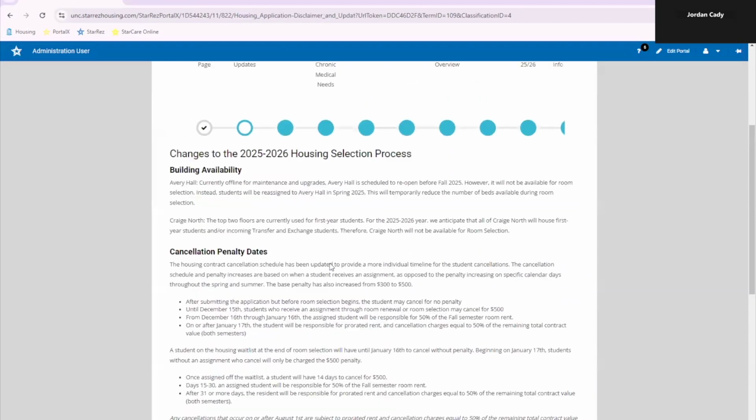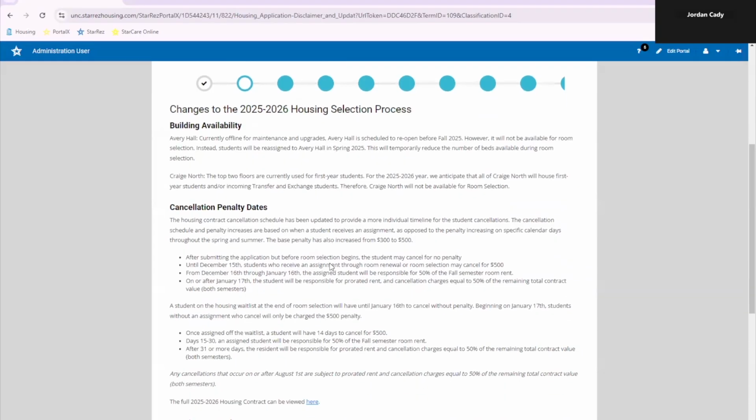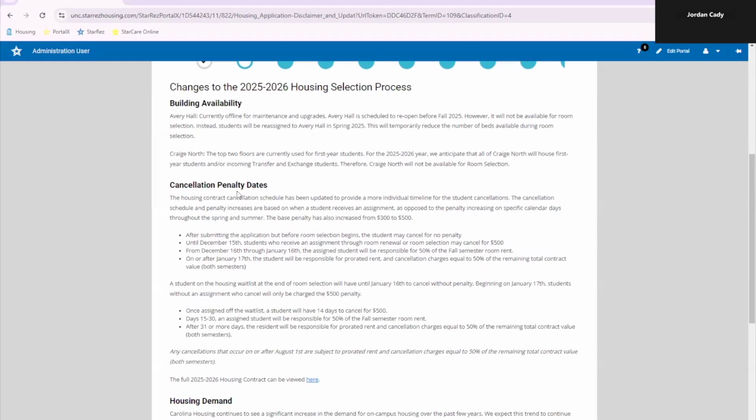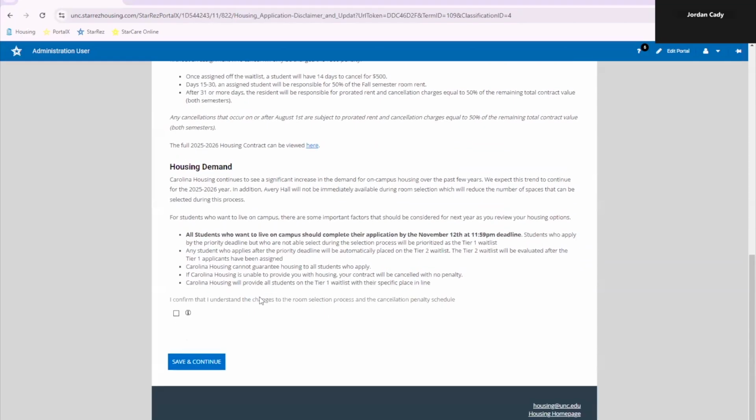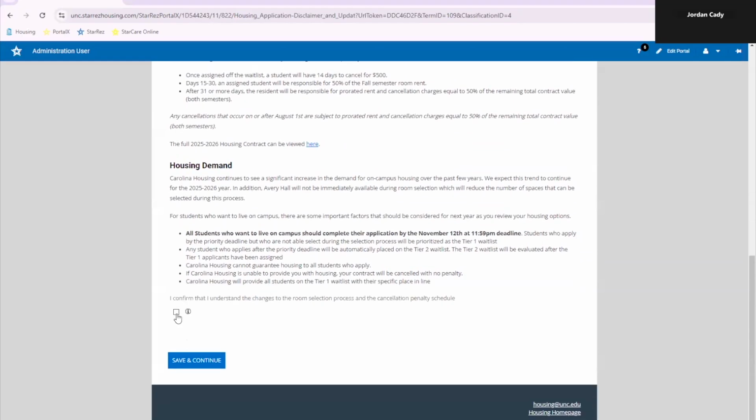The first page you'll hit for the 25-26 year application is an acknowledgement of some of the changes that we have for this year. The first piece has information about building availability, so Avery Hall and Craig North, as well as some of the changes and information about the cancellation penalty. We have to read this page and then acknowledge that we've read it and understand the changes, particularly to the cancellation penalty schedule, before we can progress to the next page.